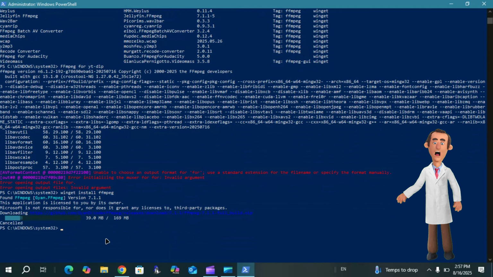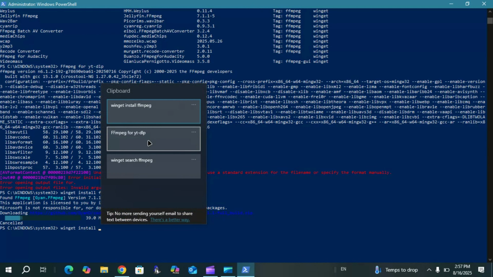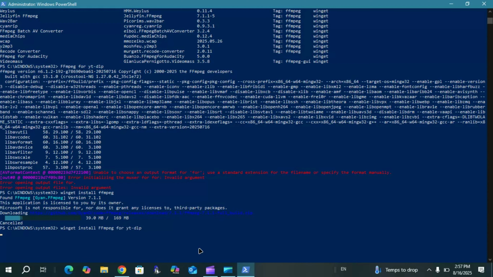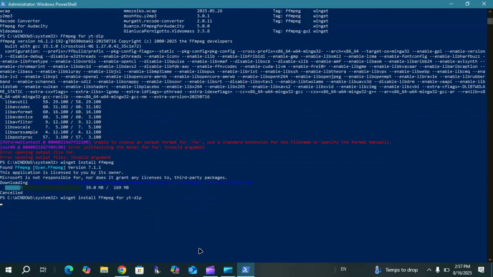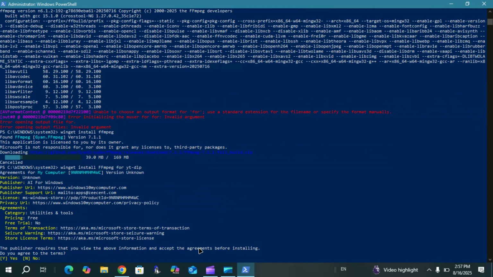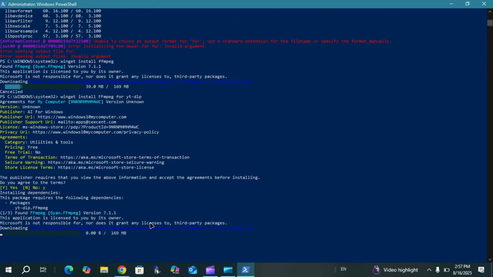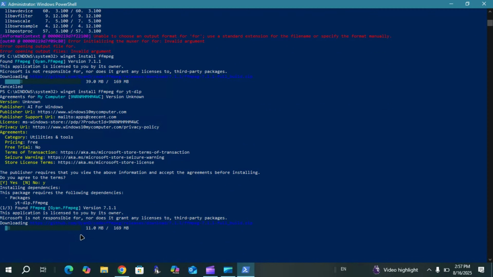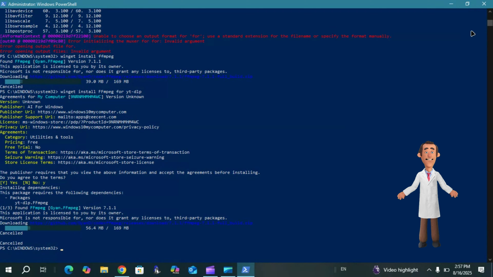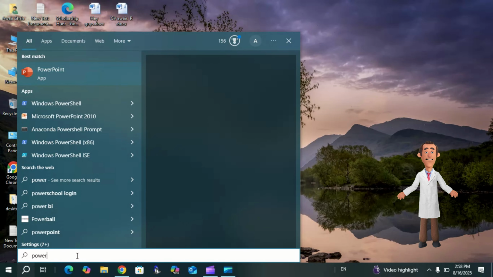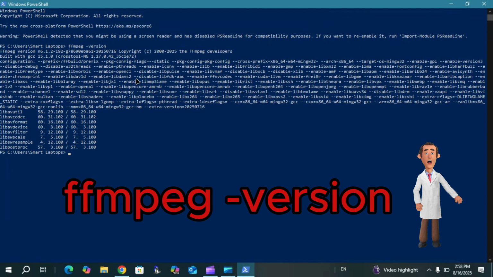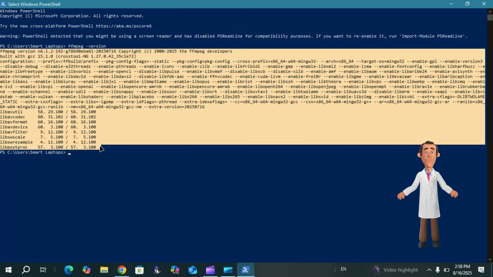If you want a specific version, replace the name with the one you see in the list. Once it's finished, close PowerShell, open it again, no admin permission needed, and type ffmpeg -version. If you see version details appear, congratulations, FFmpeg is now installed.